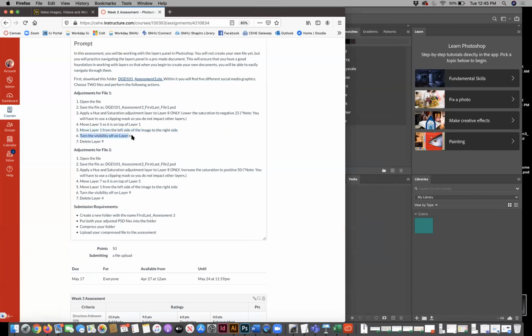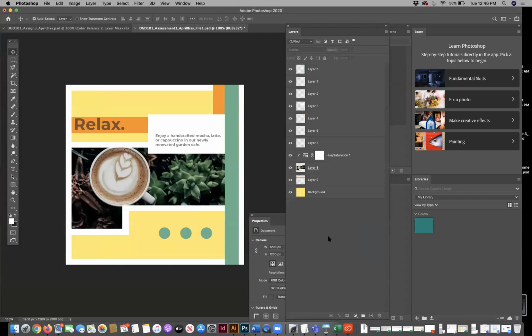Number 6, turn the visibility off on layer 6. Does anybody know how to do that? How would I do that? This is layer 6. How would I hide this layer? Unclick, yep, just click right on top of that eyeball. Good.